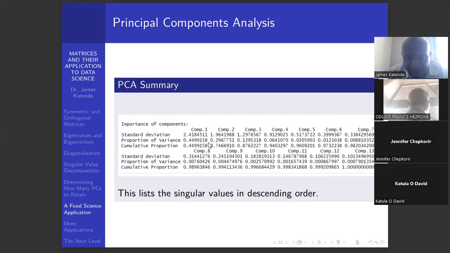And that may be sufficient for our purposes. So instead of working with 13 variables, now you can work with only 2 and still retain 74% of the variation in the data. So that's how you do the dimensionality reduction.